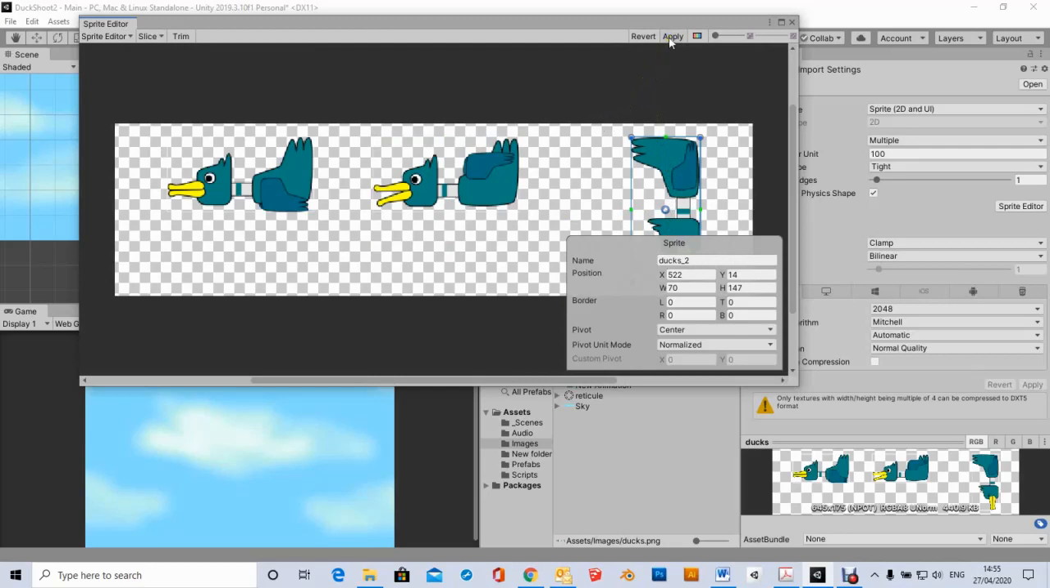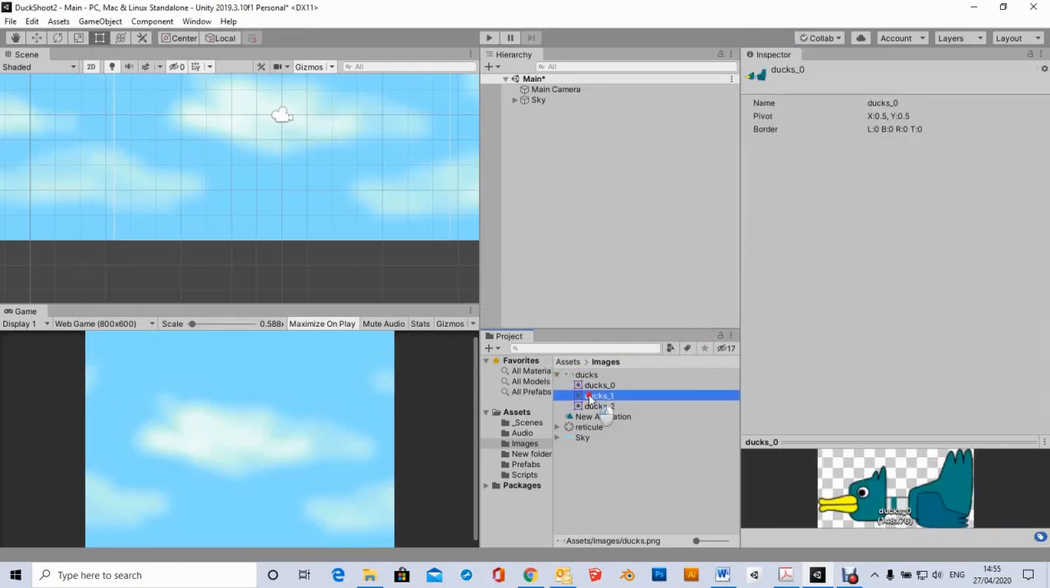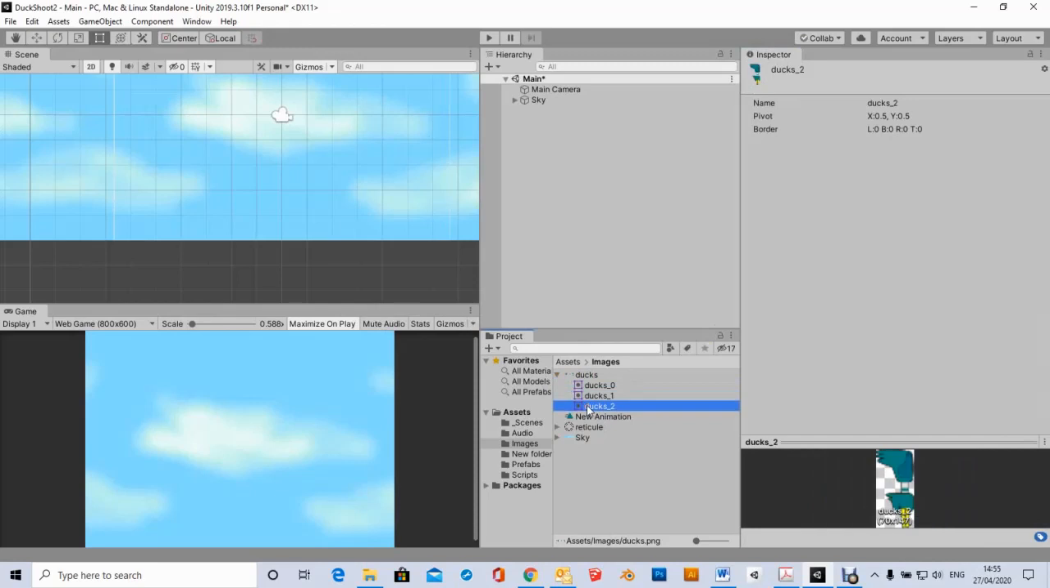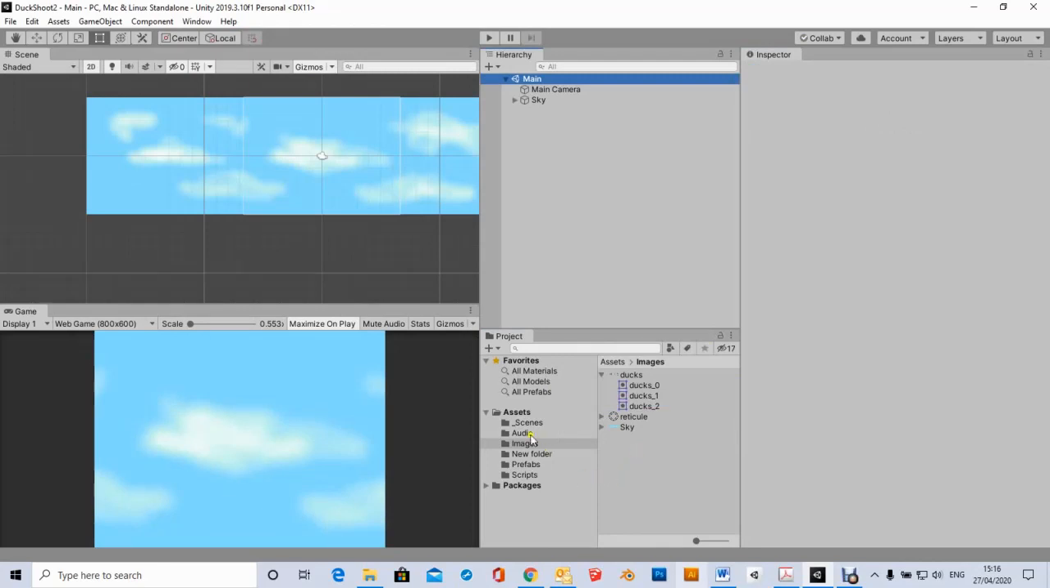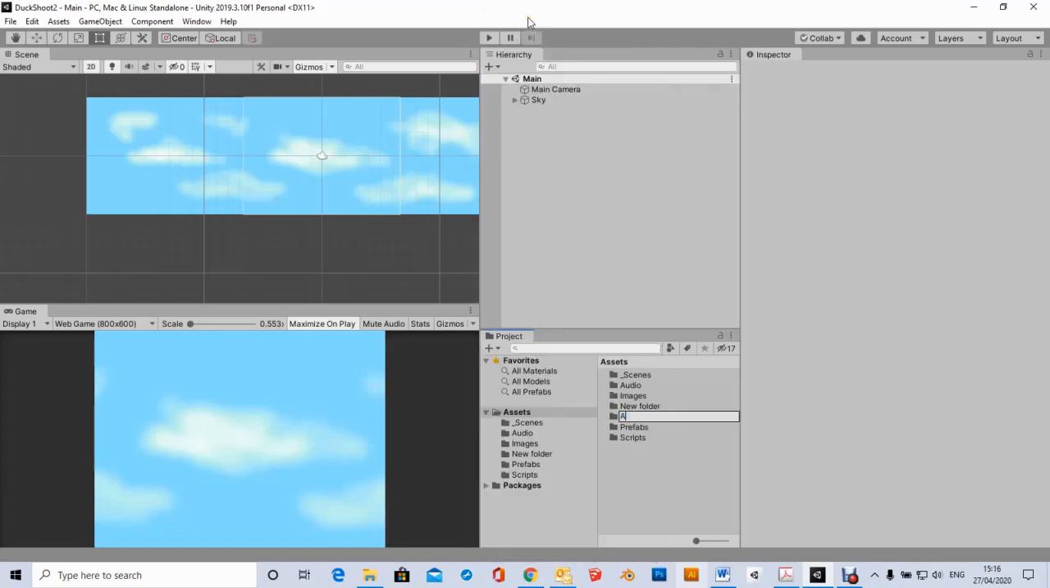Right, so I'm going to apply that and close the sprite editor, and we should see now that we've got 3 images: wings down, wings up, and falling. Right, it's time to start animating. So I'm going to create a new folder here in the assets. So click there, folder, and I'm going to call this animations. Okay, so that's where we're going to stick all our animations.